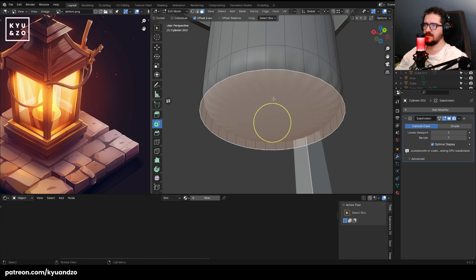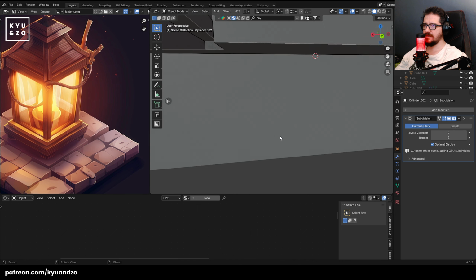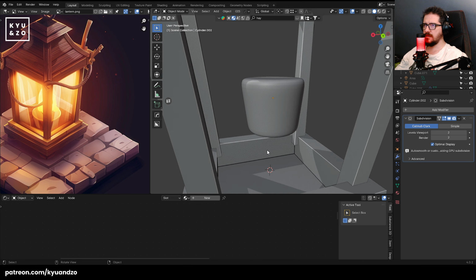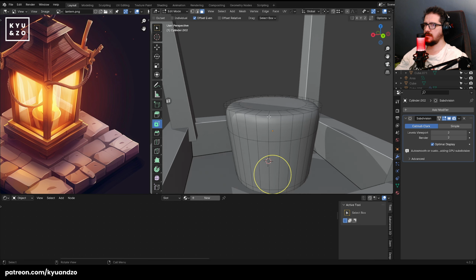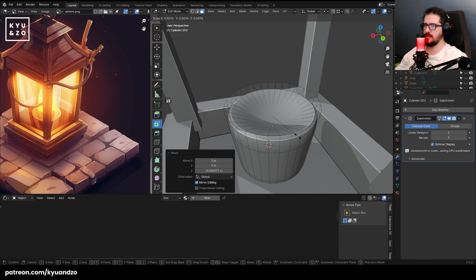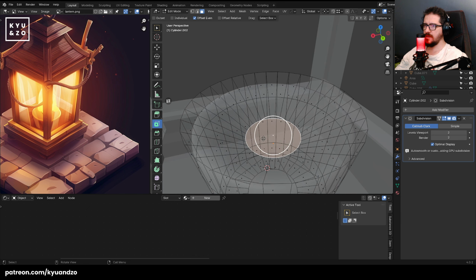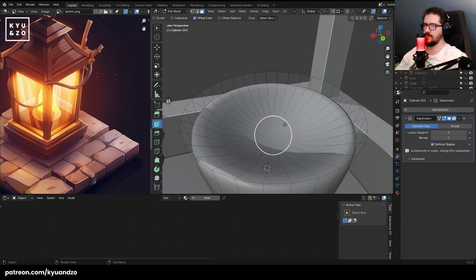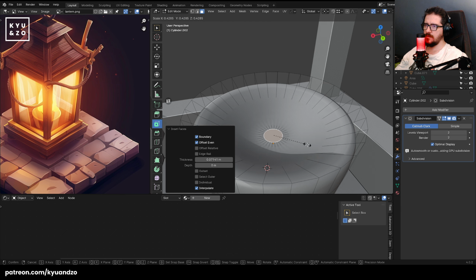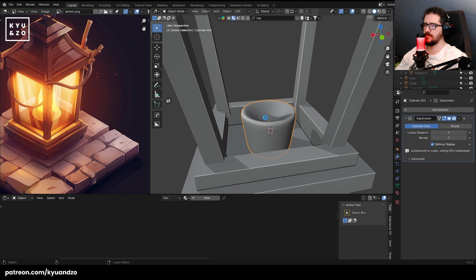Check it out. I don't like that. So you need to add one inset here. It's going to look clean. And place it here. Now we can just make it a little bit like this. And that's going to be enough. Shade auto smooth again, and you can change the degree. It's a little bit better. Also, make it like this. Okay, that's fine. Align it in the middle.